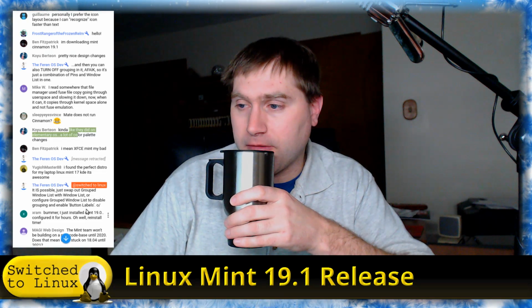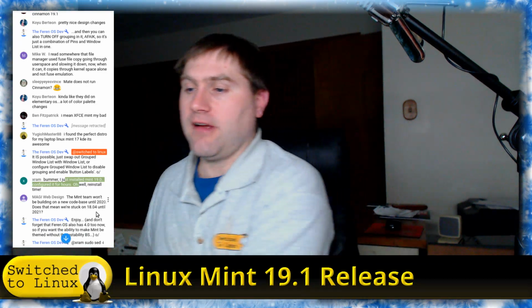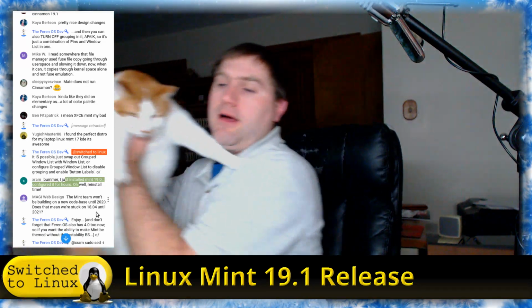Swap out grouped windows list with a windows list or configure grouped list to disable grouping. Yeah. 19.0, configure for hours, reinstall time. No, there is an upgrade path from Linux Mint 19 to 19.1. There's always an upgrade path. Be building new code base until 2020. Does that mean we're stuck on 18.04 until 2021? Probably. I don't know.